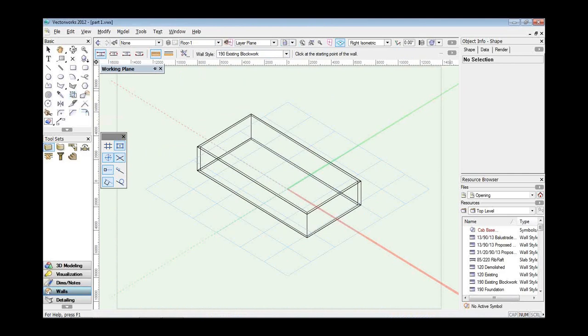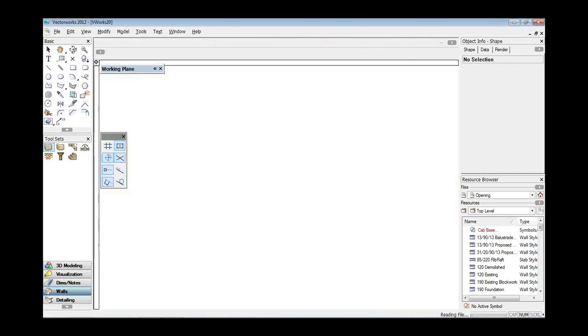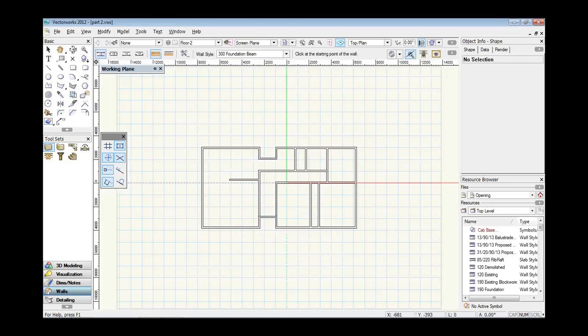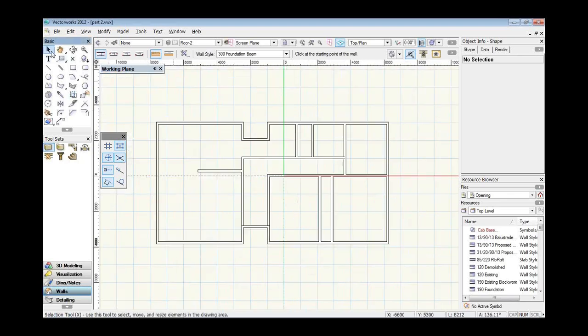Now I'd like to look at how we can use the walls to create the roof. So here we are, I've got all these walls created. I'm going to select the walls and I'm going to use those to create the roof.